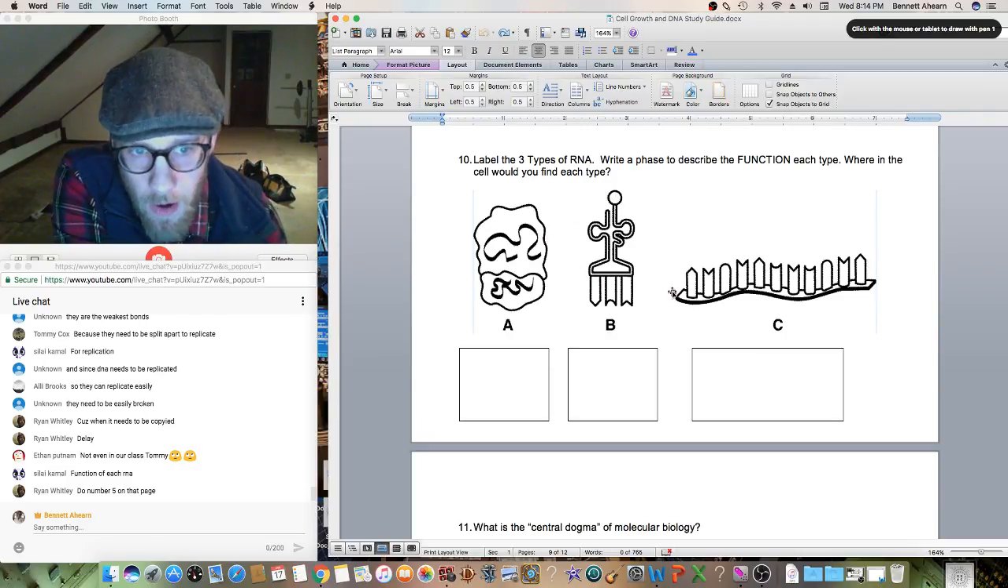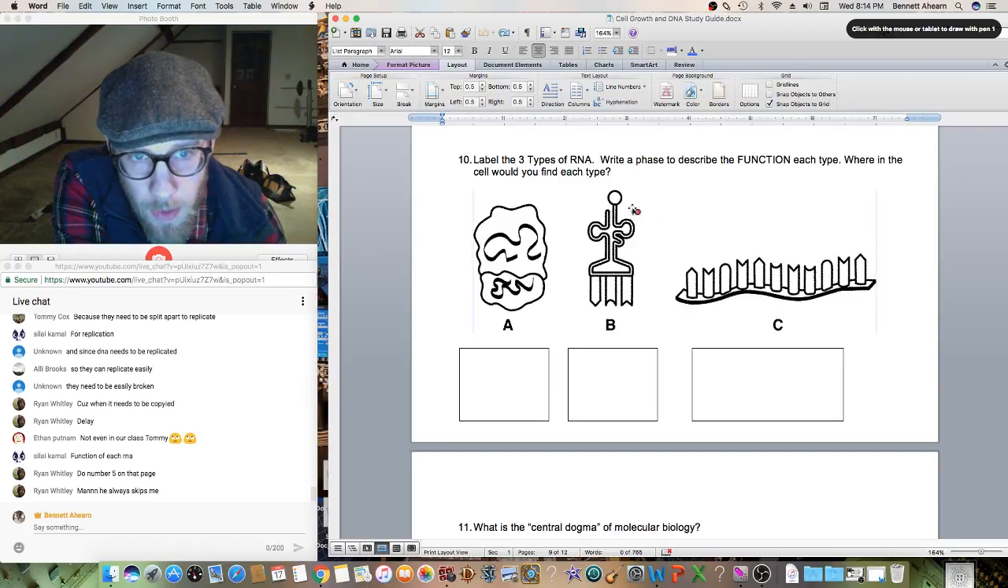So we have 3 types of RNA. We've got this little strand here, which gets made in transcription. We have this guy, which looks weirdly like a letter of the alphabet. And we have this guy, which is a big lumpy mass.